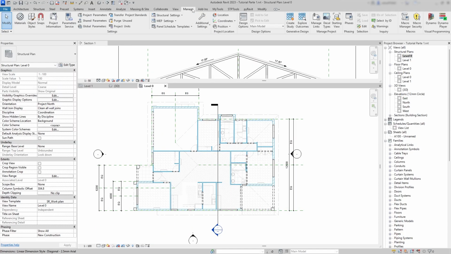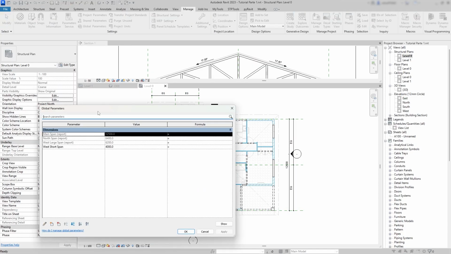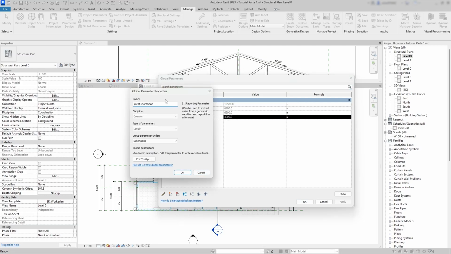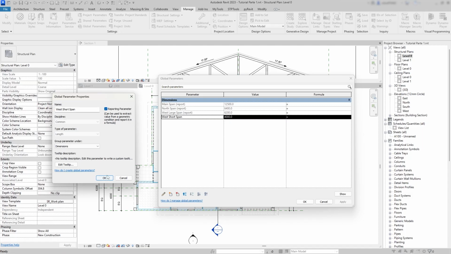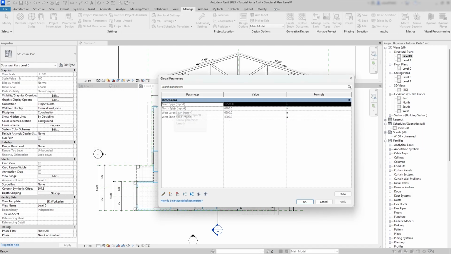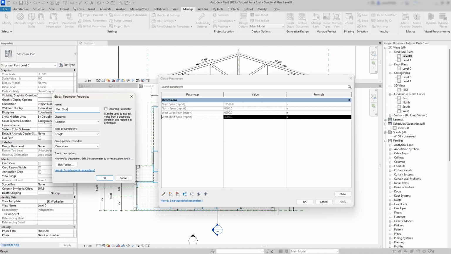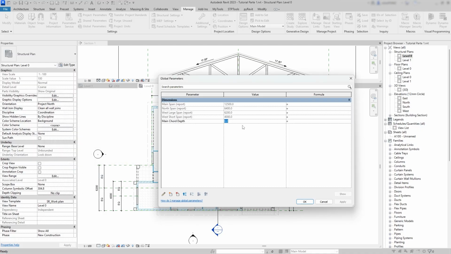Now I will create more global parameters. Open the Global Parameters Manager, and before continuing, I will convert the last parameter into a reporting parameter. Apparently I forgot to do it before. Next, I create a new parameter called main chord depth. This one will not be a reporting parameter because I want to control it manually. I assign a value of 150 millimeters and create the rest in the same way.